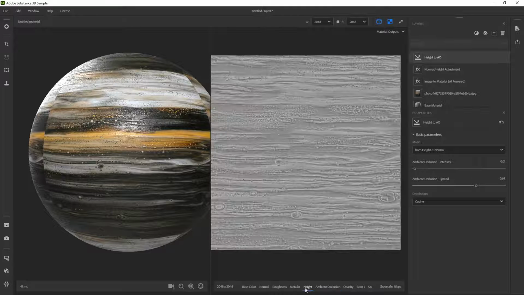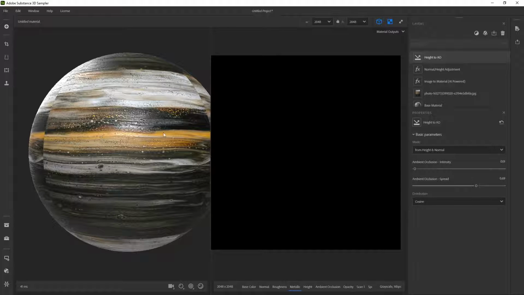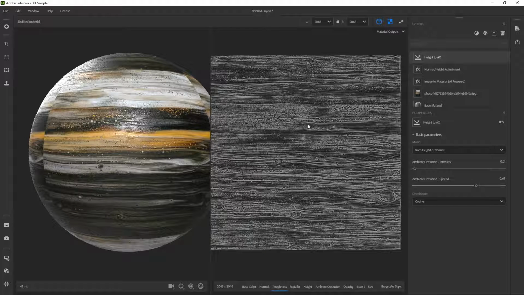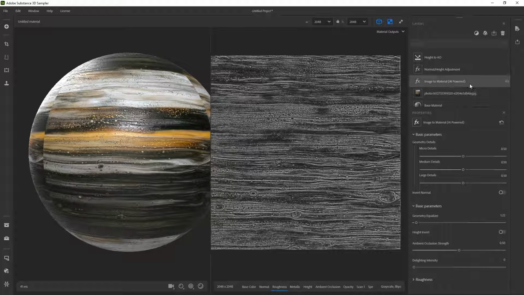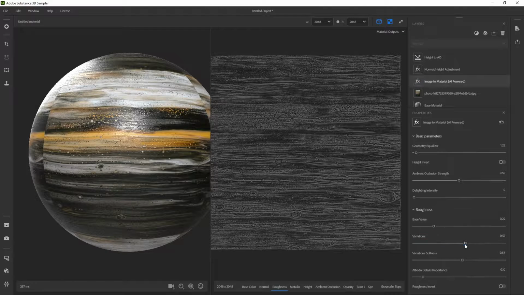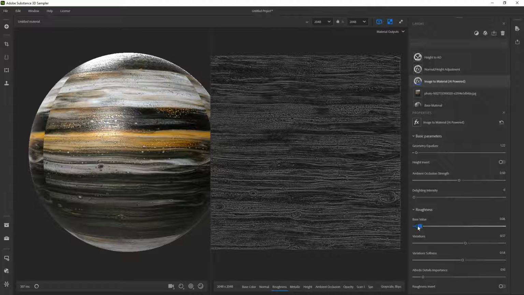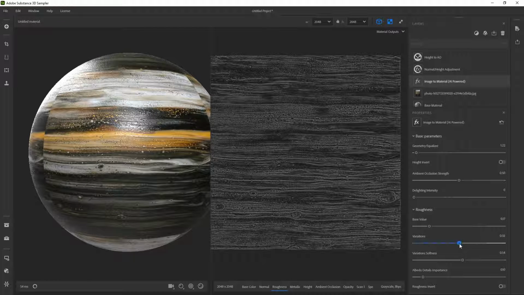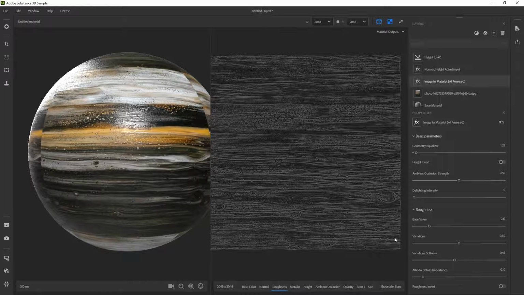So let's go to height map. The height map is looking pretty good. This material has no metallic bits in it, so this is fine as it is. The roughness, maybe this is too strong, like the contrast is too strong. So we can go back and tweak that from the image to material, right? Remember, this is the one that we use to change the roughness. So we can go ahead and maybe change the variations a bit and reduce the base value. So that should give us something a little bit more reflective, or more specular at least. All right, I think that's working.